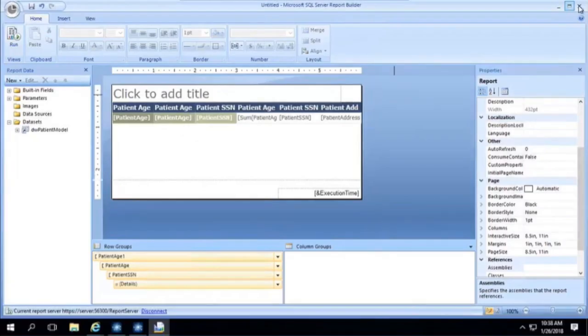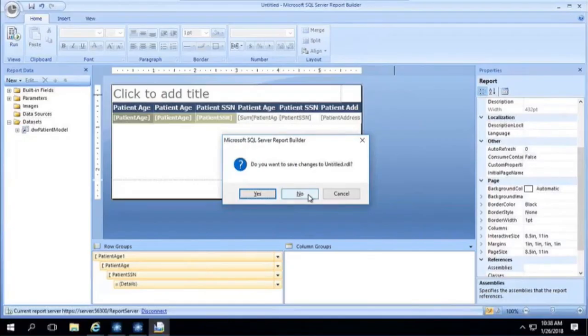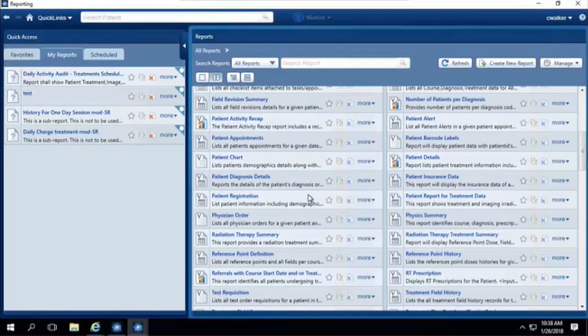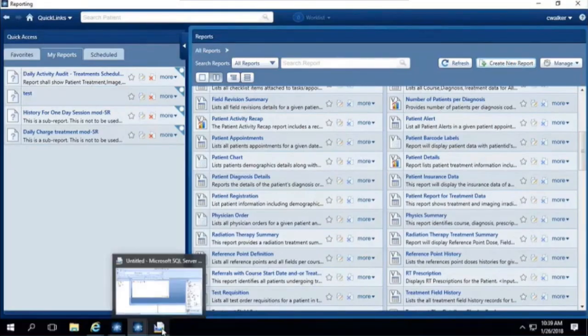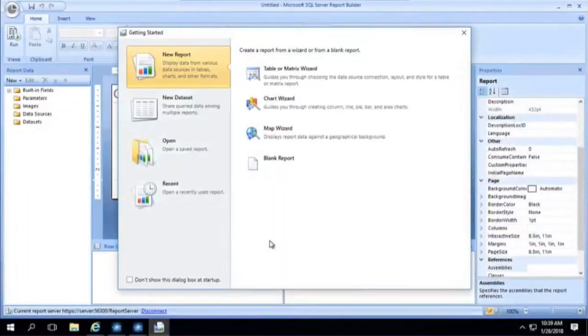Okay? Now the other thing I can do, and I'm not going to save that one because I'll probably recreate that report multiple times. Now the other thing you can do is just go completely off script and write a report that is completely blank. Here we go. All right? So again, you have the chart wizard, the map wizard, or blank report. Now blank report is just that.